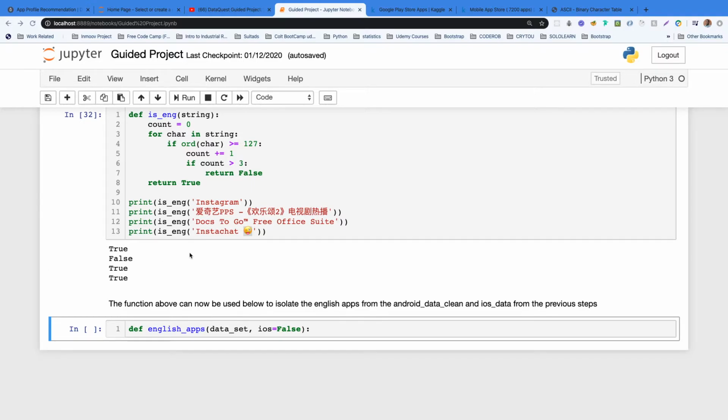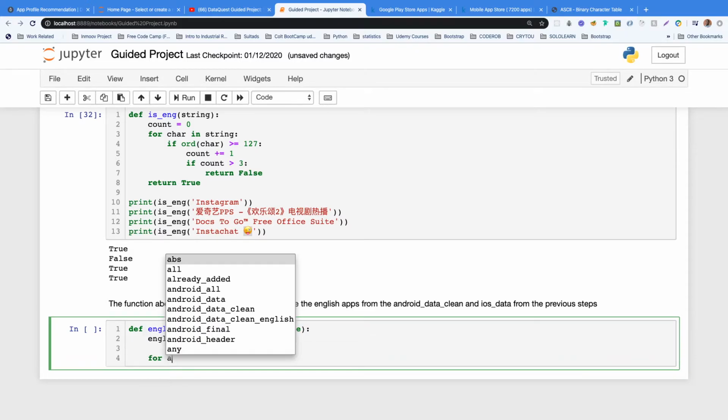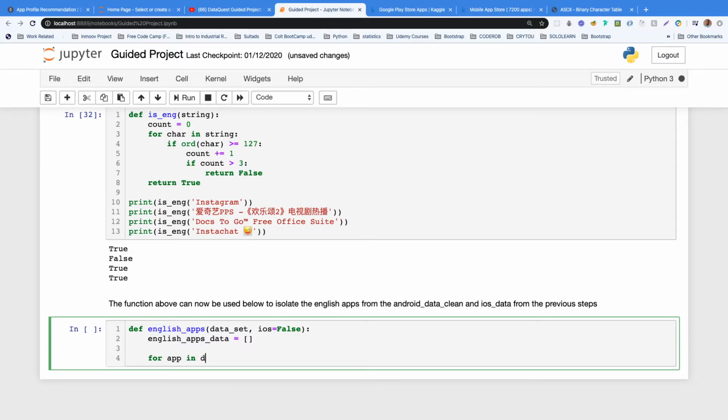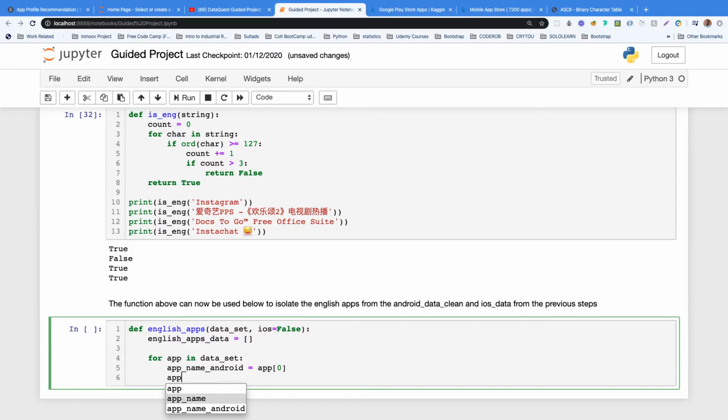So I say, for example, iOS, that means iOS data, or is it iOS or not? Then I set English apps data to be empty. Then I say for app in the data set, of course, this is what we are going to look at. App name underscore, this is for Android, is equal to the first column as usual. Then app name iOS, because it's on a different column, so I need to pull it out differently.